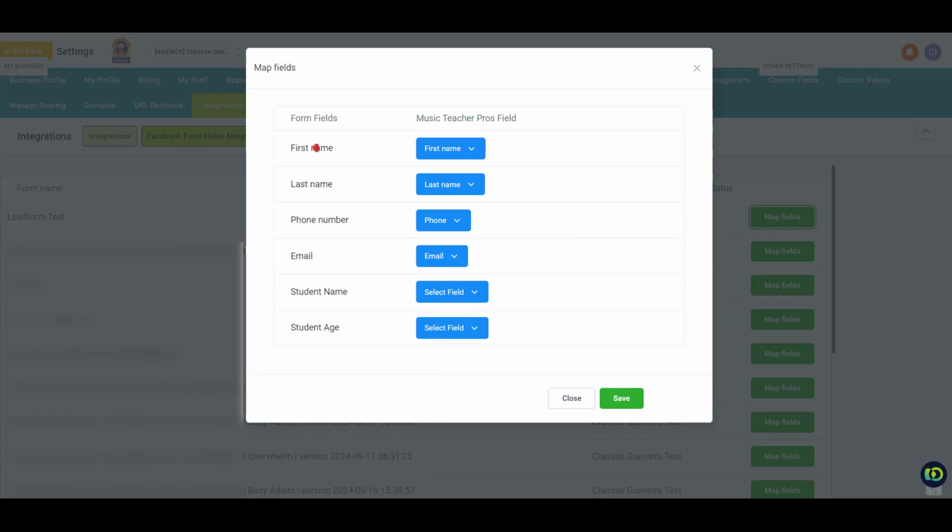So in here, you'll see that the first name, last name, phone number, email are already mapped automatically by Music Teacher Pros. But the custom fields in here, we'll have to select manually. So since these are technically custom fields, we'll have to go ahead and create it to match the data that's coming from the Facebook lead form into Music Teacher Pros. So now what we want to do is create those custom fields inside Music Teacher Pros.